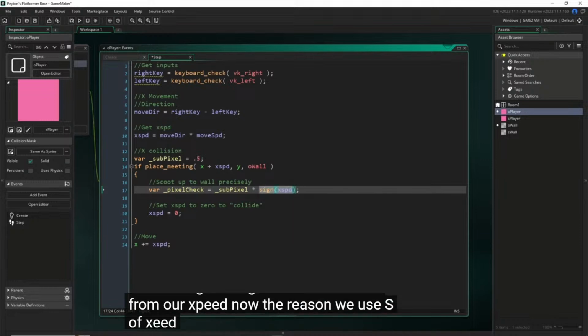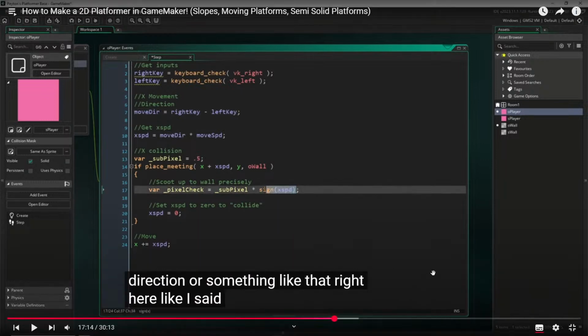Now the reason we use sine of x speed instead of using move direction or something like that right here. Like okay, so I'll just explain everything here so that it's actually more understandable.